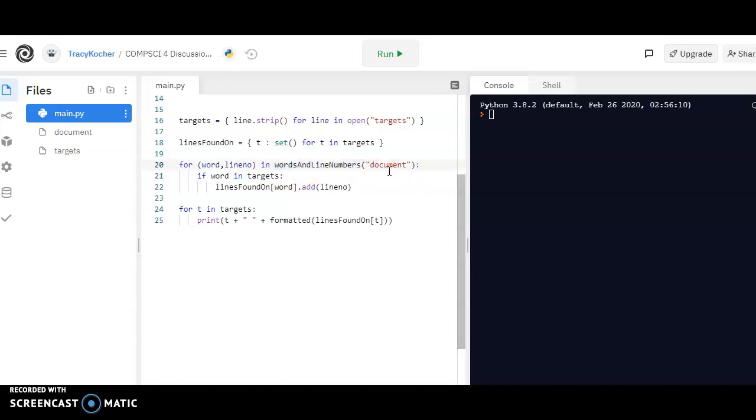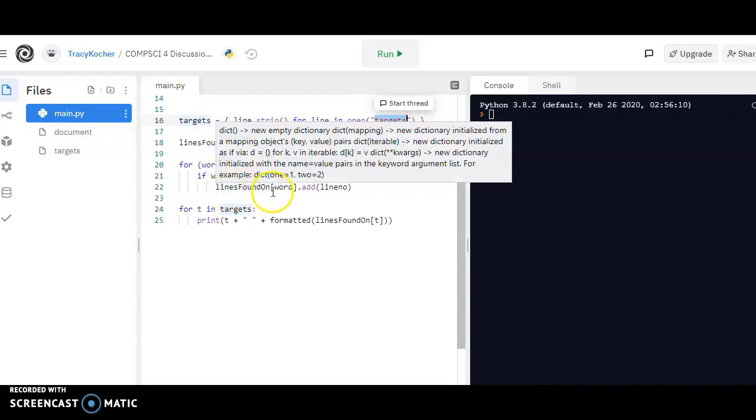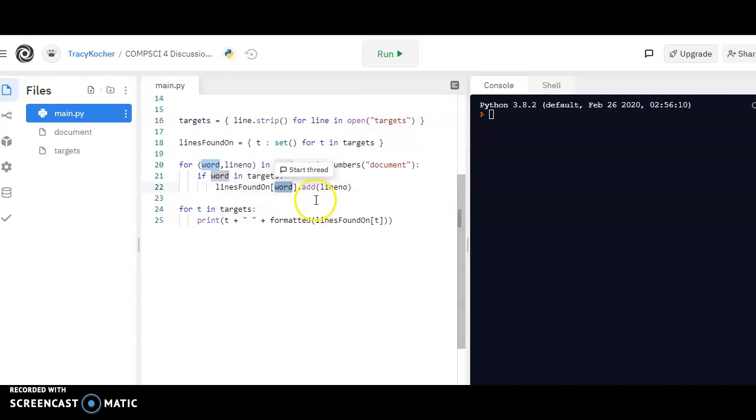a document called document of all crazy things. And if the word that's in targets, that list of what we're getting from the other document, happens, it will say lines found on, and it will give the word and the line number at the end and format what the results are.